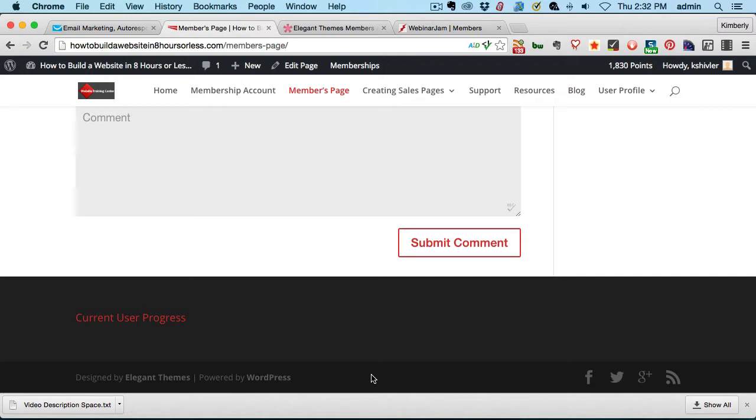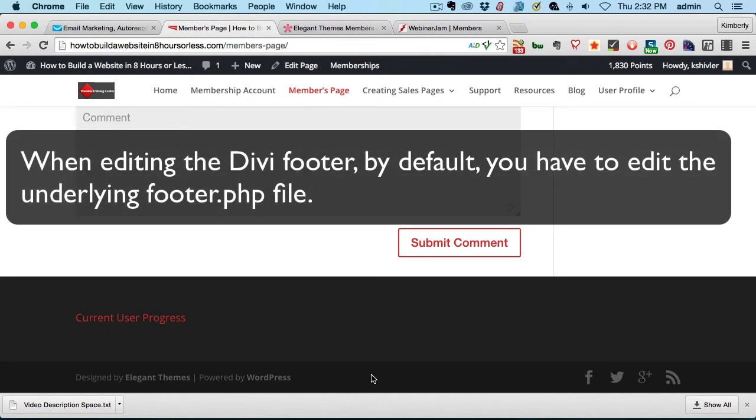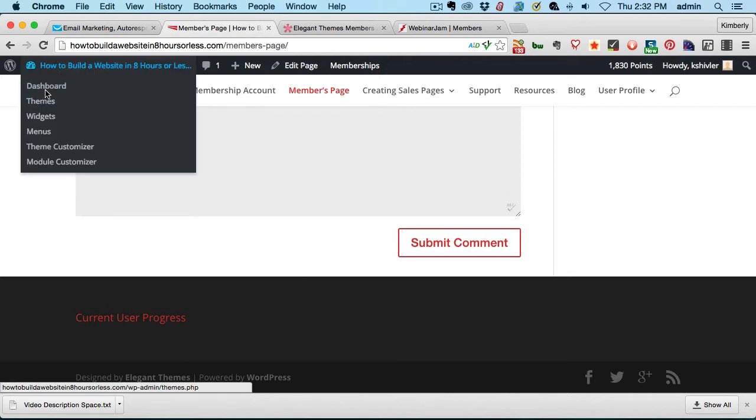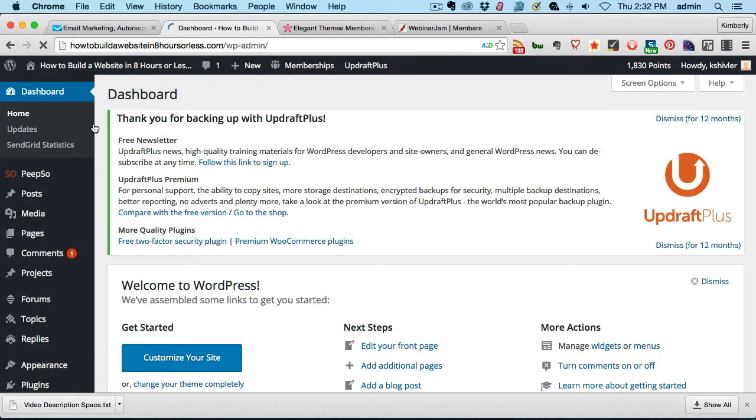Now, with Divi, we have to actually edit the underlying files. So when that happens, we want to do what we call creating a child theme so that we don't lose our updates when we update the theme. In the past, I've taught you how to do this manually, and it's not super hard, but it's a little more complex. Today, I'm excited to show you a plugin that's going to do it for us.